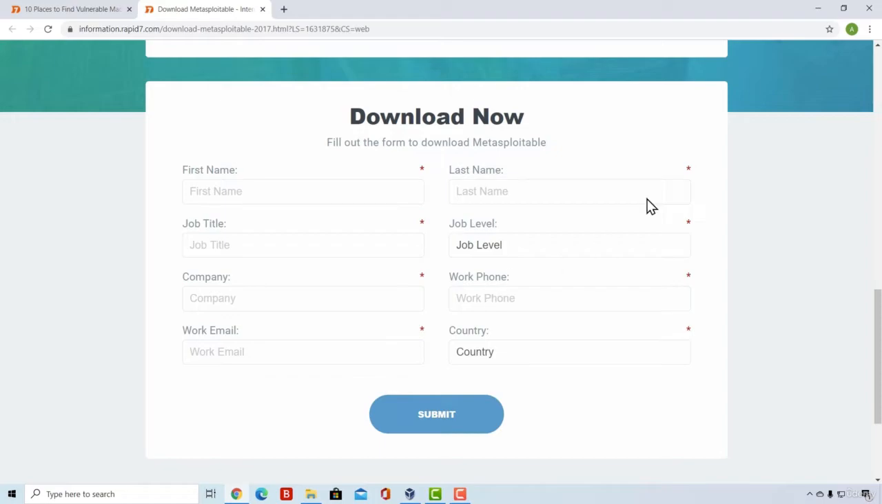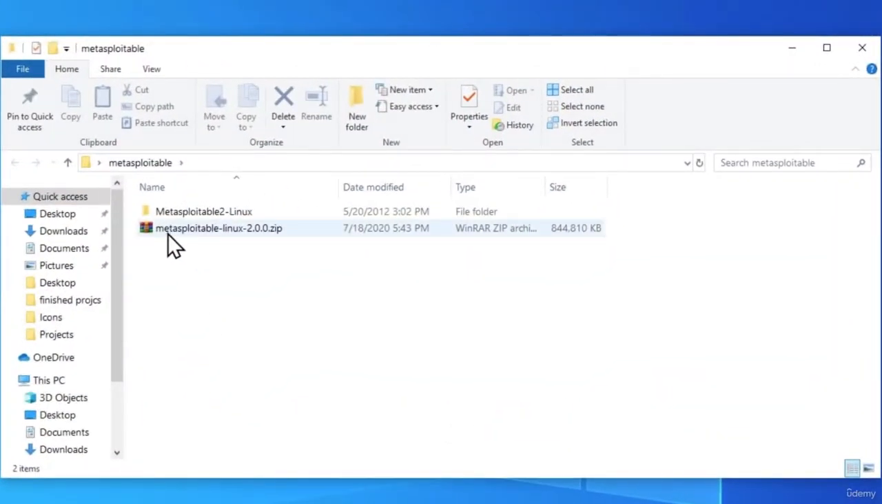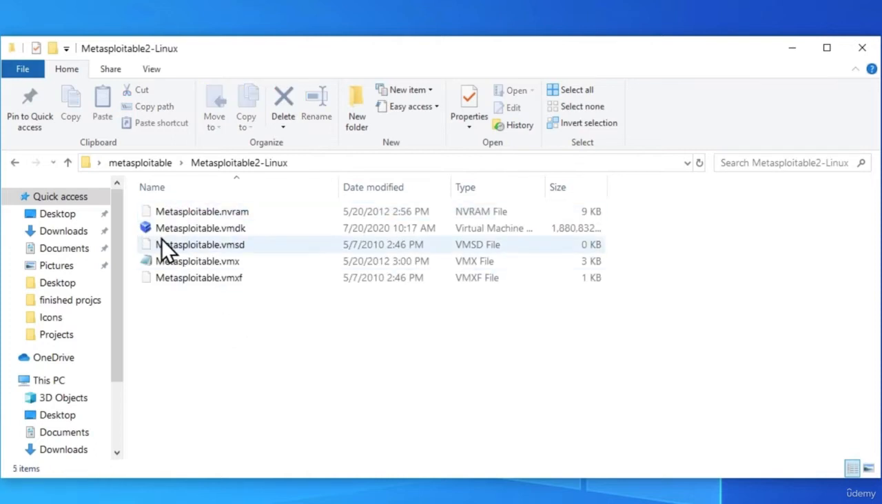And after you finish downloading it, you should end up with a file that looks something like this. So Metasploitable Linux.zip. You want to extract this file. As you can see, I have already extracted it, and you should see these files right here. This VMDK file is our hard disk that we're going to use in a virtual machine. So let's see how we can install it.